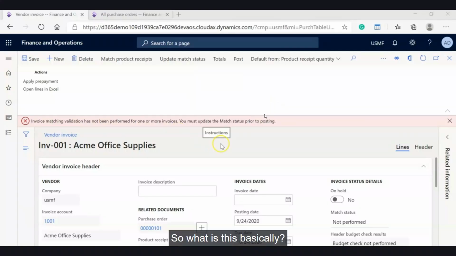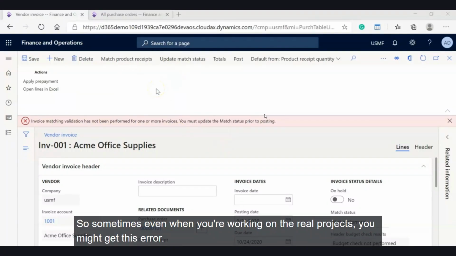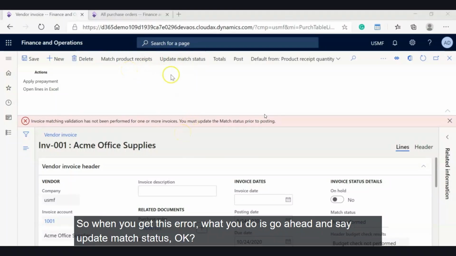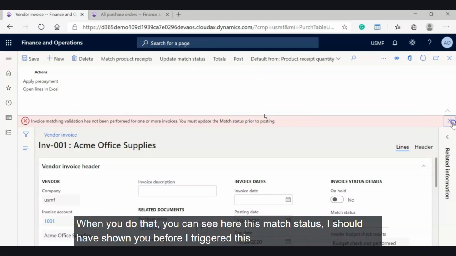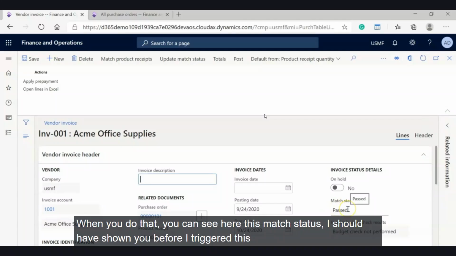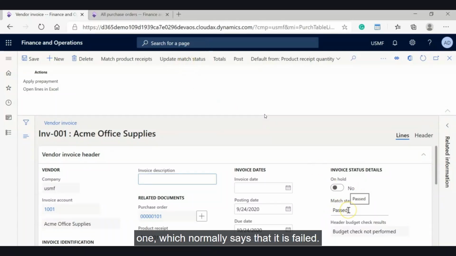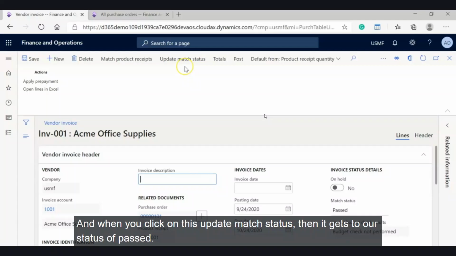All right, so what is this basically? So how do you get rid of this? Sometimes even when you're working on real projects, you might get this error. When you get this error, what you do is go ahead and say update match status. Okay, when you do that, you can see here this match status. I should have shown you before I triggered this one, which normally says that it is failed. And when you click on this update match status, then it gets to a status of passed.